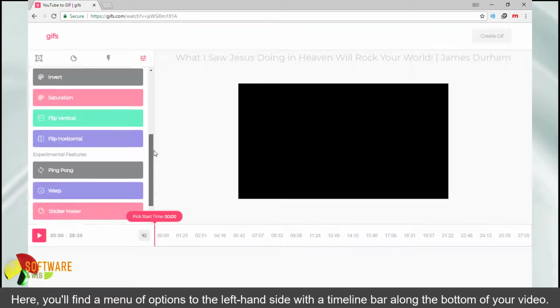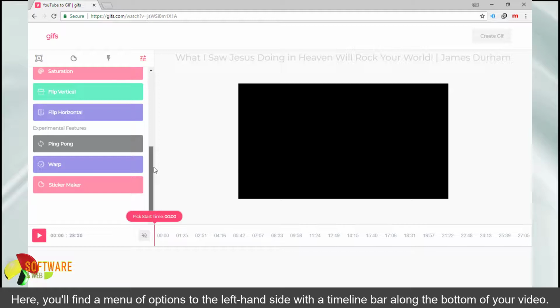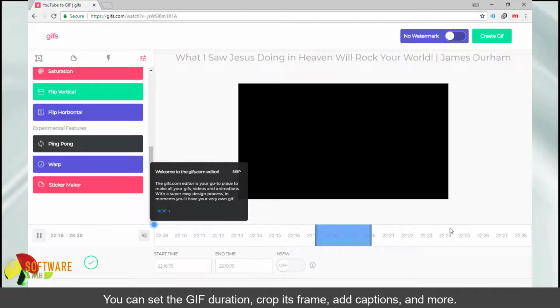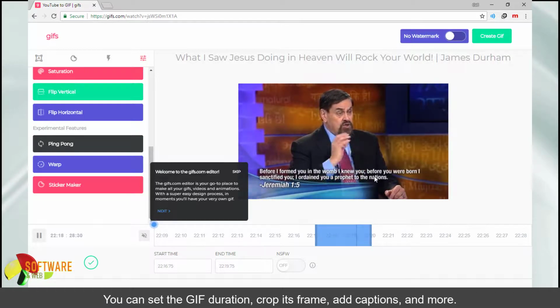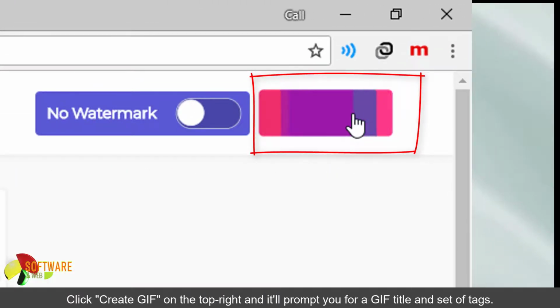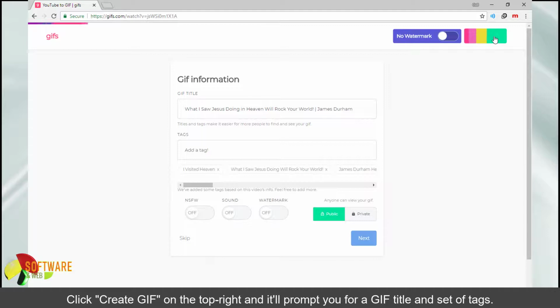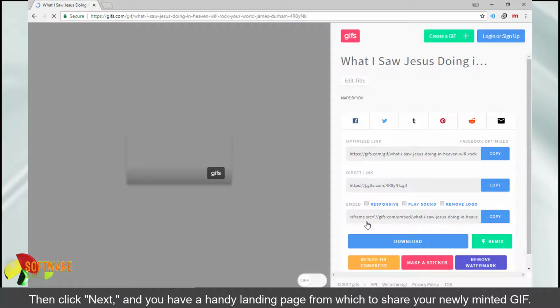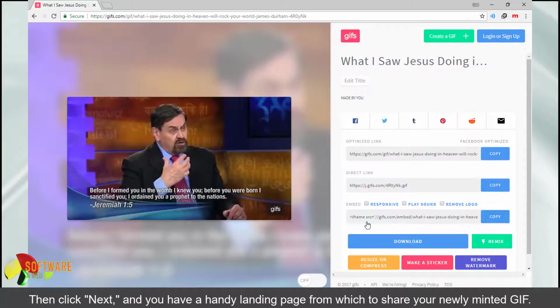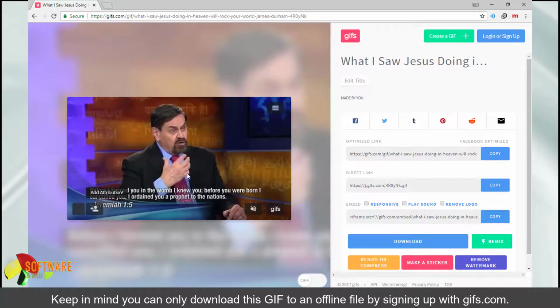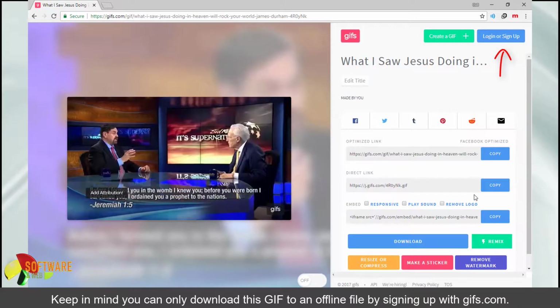Here, you'll find a menu of options to the left-hand side, with the timeline bar along the bottom of your video. You can set the GIF duration, crop its frame, add captions, and more. Click Create GIF on the top right, and it'll prompt you for a GIF title and set of tags. Then click Next, and you have a handy landing page from which to share your newly minted GIF. Keep in mind you can only download this GIF to an offline file by signing up with gifs.com.